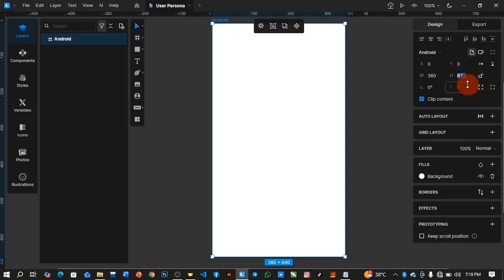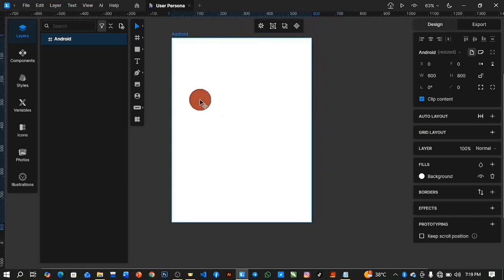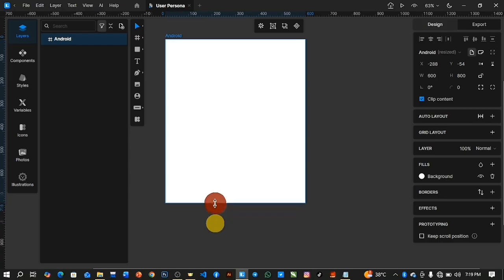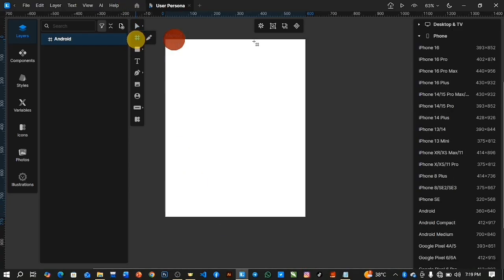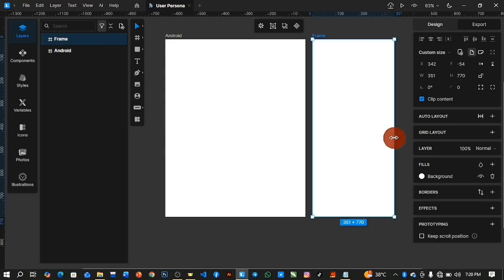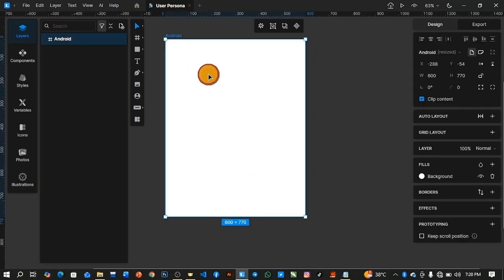You can come here and change the height to, let's say, 800. You can change the width to maybe about 600. So you can see this is your size. You have your size already, and you can move it however you want. When you click here, you can create another frame, but we are going to be using one, and I think this is okay for what we want to do.